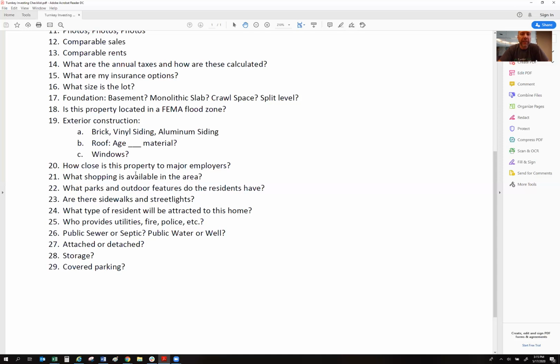Who provides utilities, fire, police, etc.? So who is the utility provider? You want to know that that's easy, that it's being taken care of, and is responsive. Where's the closest fire department? Who is responsible for taking care of the crime in the area? If you ever have to file a police report, are they coming from way away because this is a rural development? You want to know these things.